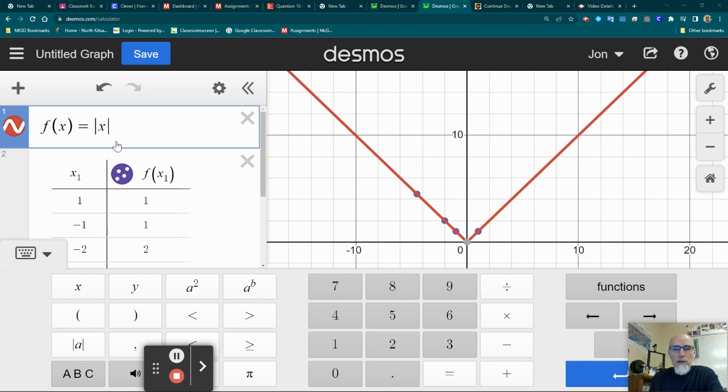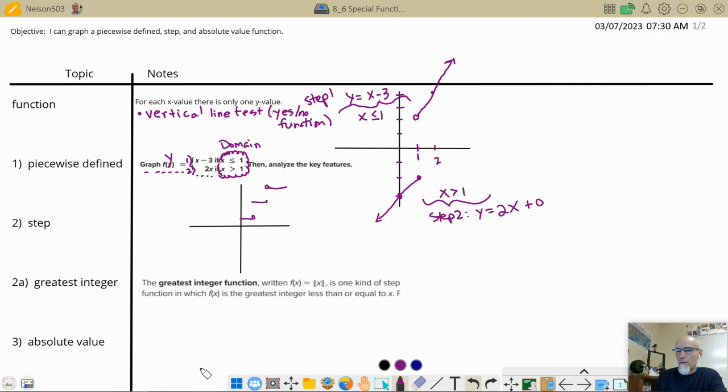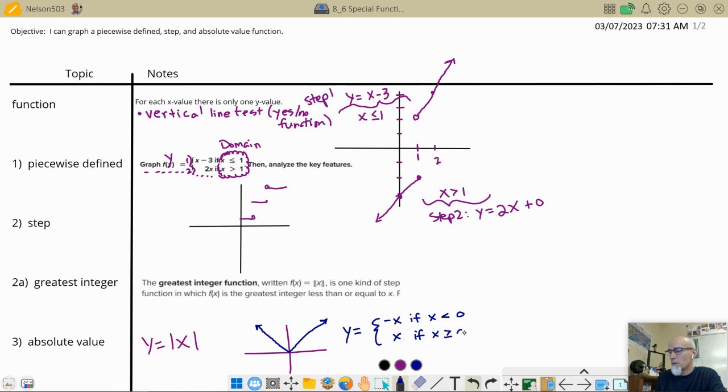Okay, so let's put that down in our notes. What does the absolute value function look like? It is y equals absolute value of x. These vertical bars mean absolute value. What does it look like for a graph? It's going to look like this. It's going to have y equals negative x over there, and then y equals positive x over here. So you could define it as a piecewise defined function. You could say, I want negative x if x is less than 0, and I want positive x if x is greater than or equal to 0.